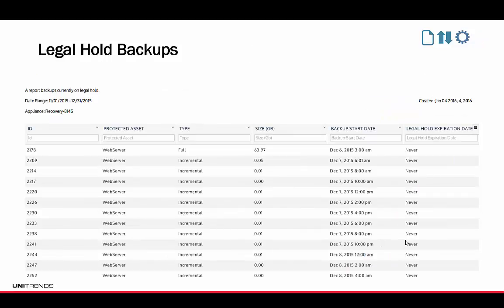We do have legal hold backups as well. You can run a report that'll show you any backup that is legal hold. Very important.